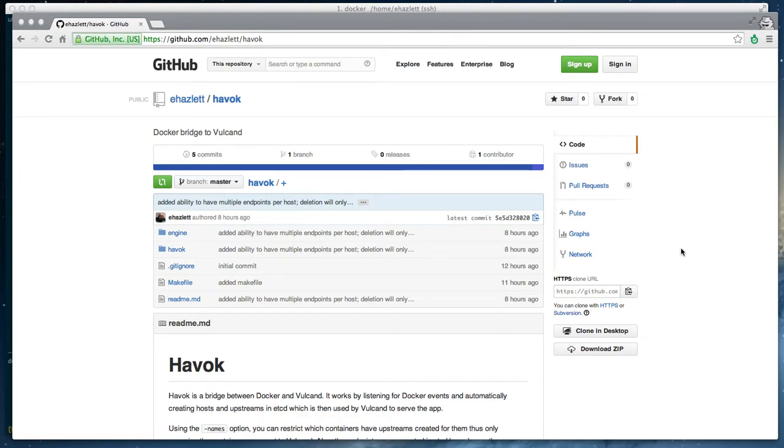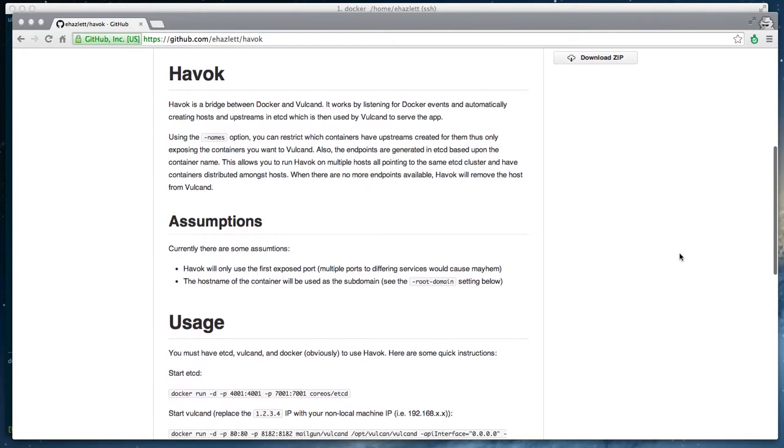Hey, so I wanted to show the latest project I've been working on called Havok. Havok is a bridge between Docker and Vulcand. Vulcand is an HTTP proxy written in Go from Mailgun that uses etcd as its backing store.